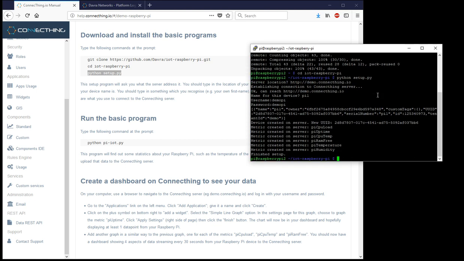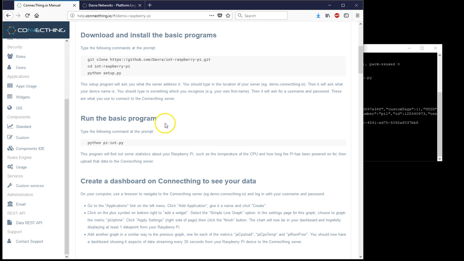Okay, so initially we can see the output. This script, the setup.py script, has created a device on the server and then created a series of metrics on the server, such as Pi CPU load, Pi uptime, etc. So now the program has run and set up. What we would like to do now is run the basic program.